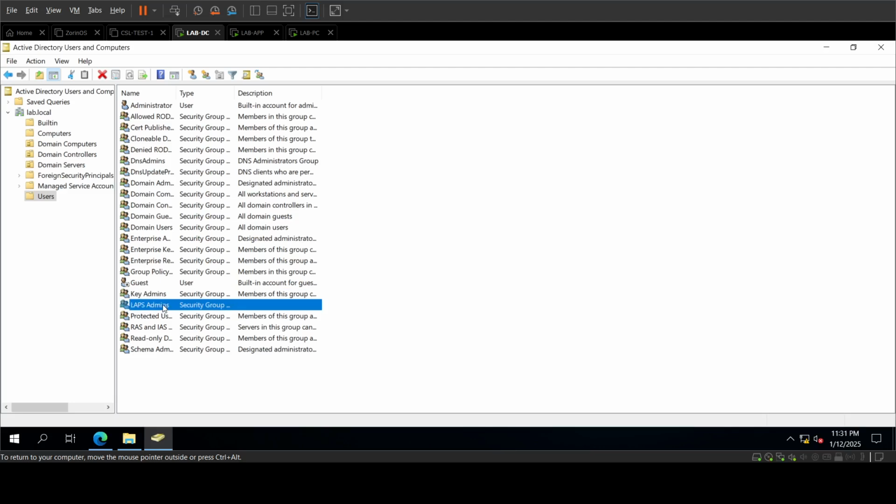The basic way LAPS works is we're going to need to extend the schema of Active Directory so that we can store the passwords inside an attribute of the various computer objects. So for that, we're going to be delegating that ability to members of the LAPS Admins group.